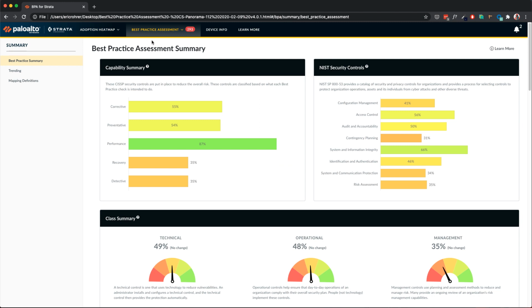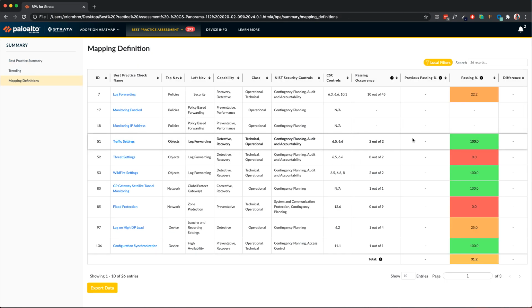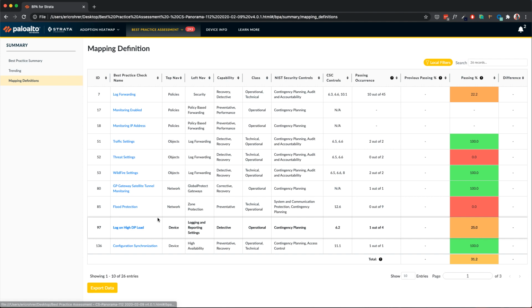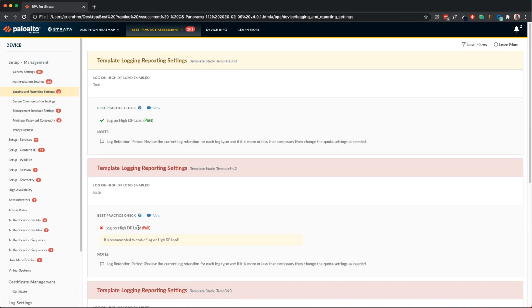The BPA checks configurations against hundreds of best practice checks, and the BPA summary provides security control frameworks where each framework and control, such as the NIST Cybersecurity Framework and the CIS Critical Security Controls, is connected to best practice checks. Just as with the adoption summary, the number in parentheses is the percentage change in adoption since the customer's last generated BPA. Additionally, within the charts, you can click on any of the items to take you directly to the mapping definitions. Here, you can see the best practice checks for the selected item as well as the score. Clicking on any of the best practice check names navigates you directly to that best practice check within the BPA.